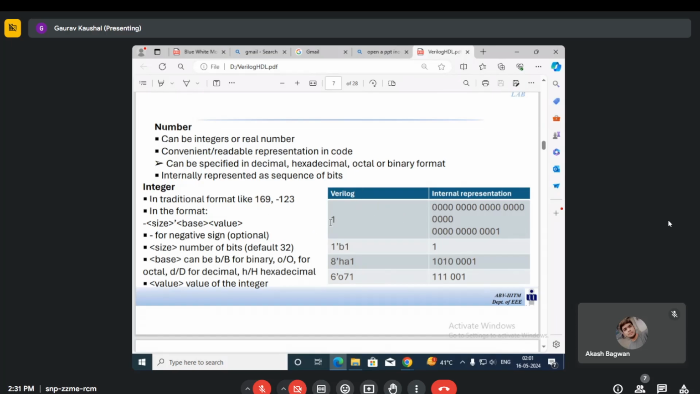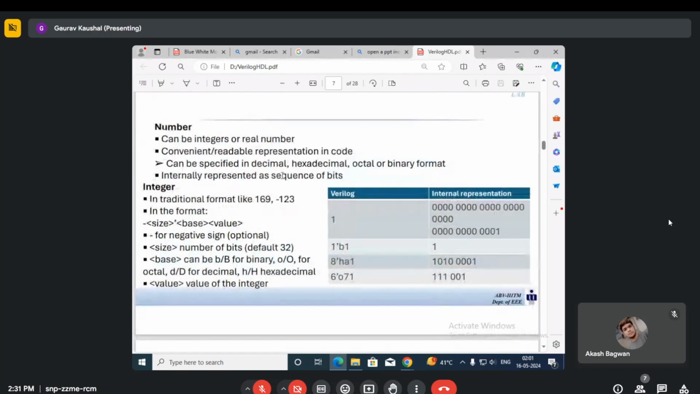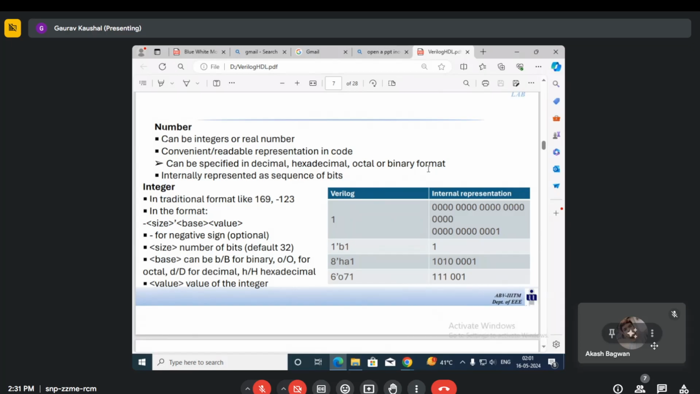So I just say that here we want to define the Verilog 1. I just want to say this is the 1. So by default, the Verilog language will consider it as a 32-bit number, and the LSB will be considered as the 1 number. We can define the number real as well as integer. Both numbers we can define, and they can be specified in decimal, hexadecimal, octal, or binary, isn't it?